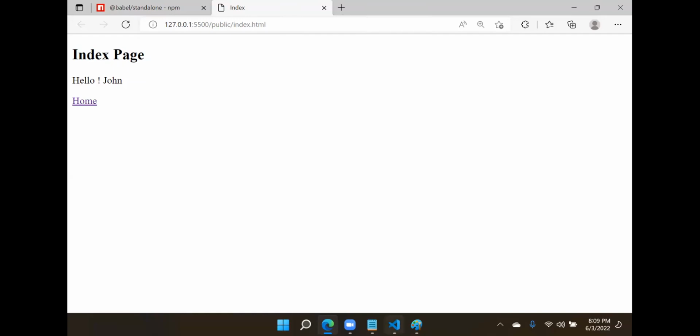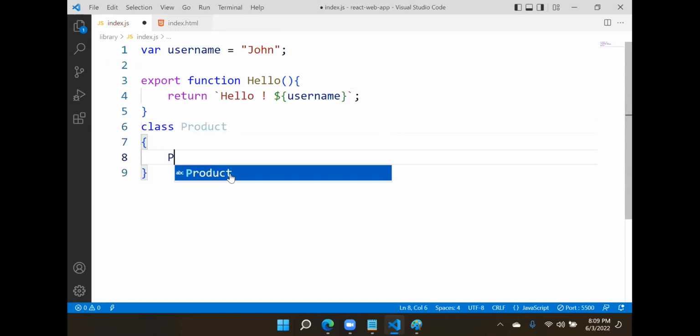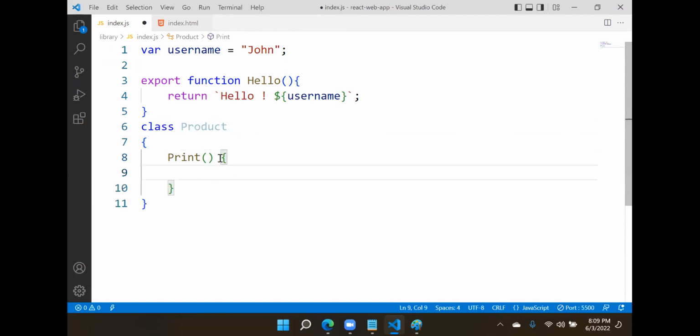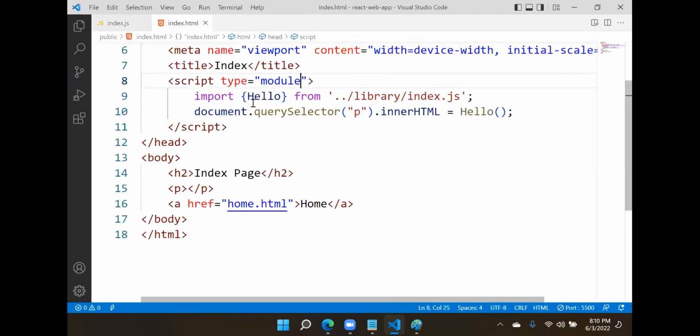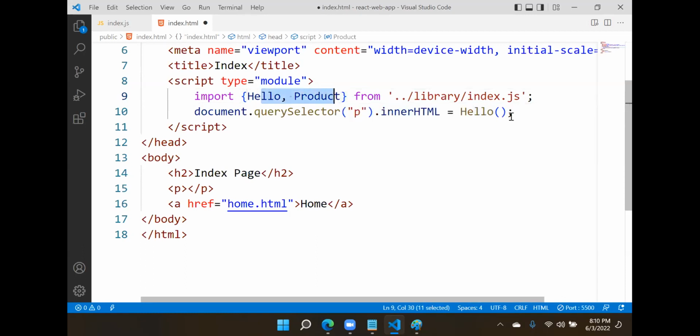What you have seen now is I created a module. In that module, we have a function. It's not necessary; it can be a class. Suppose the class is Product. This Product class has a print method, so this print method can print something. This class is not accessible outside. To make it accessible outside, we have to export. If you want to use it in this module here, we have to import that class also. What is that class? Product. We can import it from that module and use it here.